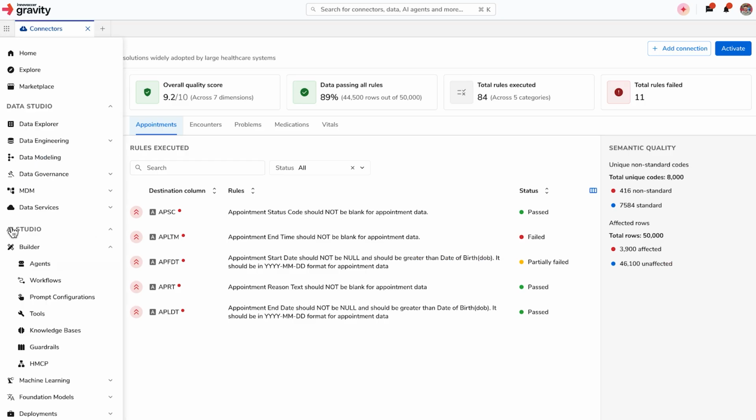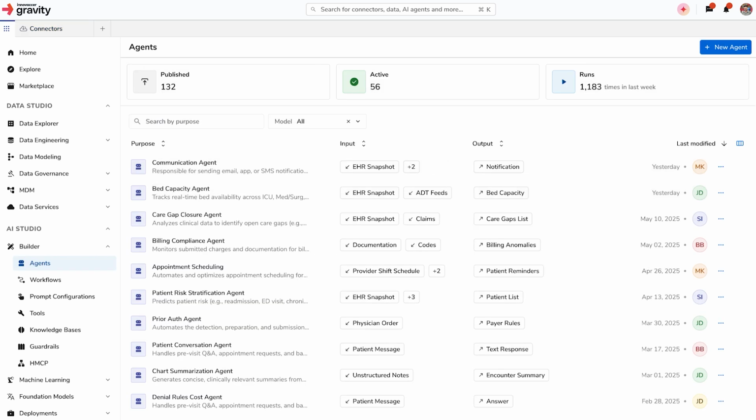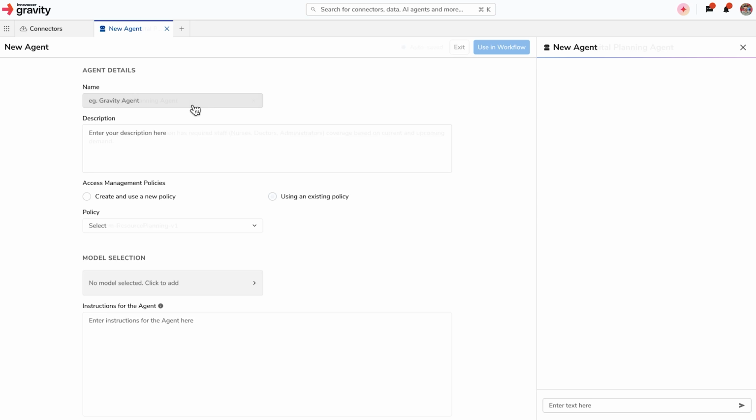This is the screen where the AI engineer comes into the picture and sees what agents are available already on the platform. You can use one of the existing agents and just activate it, or you can select to create a new agent. And with a few steps, you should be able to do it.